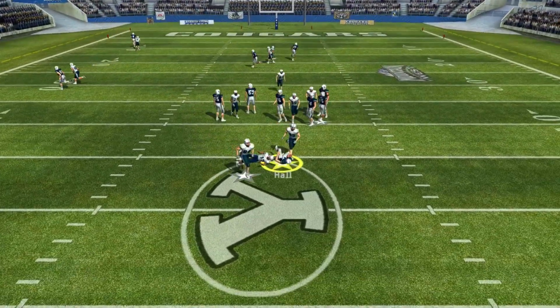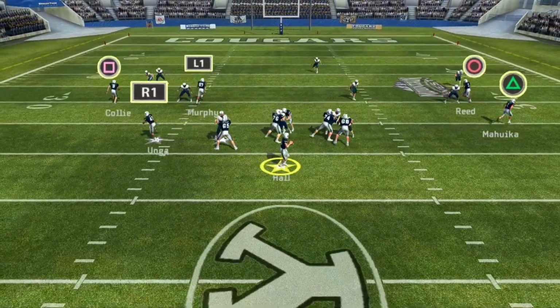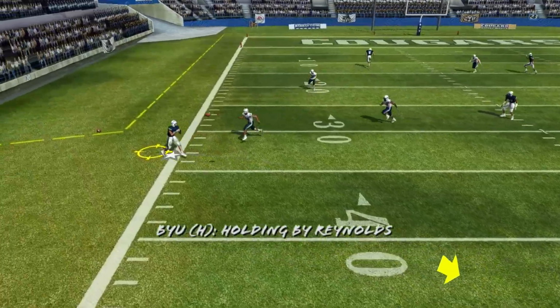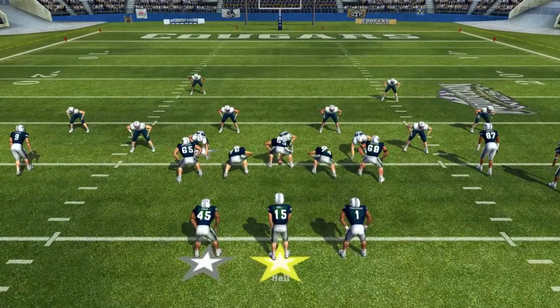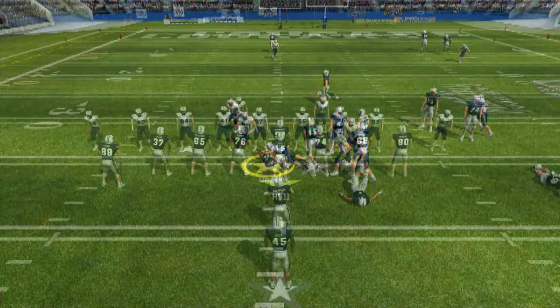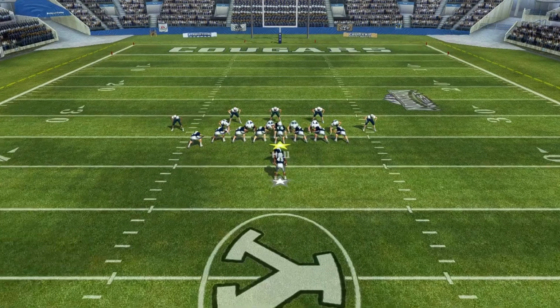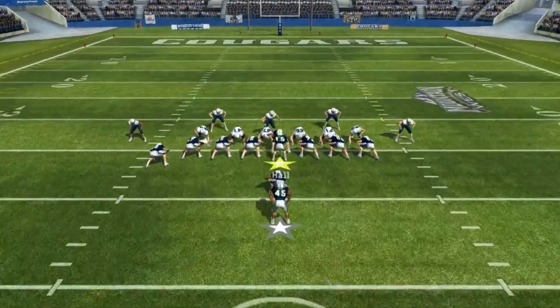Not gonna fix that there. Sometimes you just gotta accept that. I think I'm checking down too much because I'm always worried about the pressure. But you can see that now this is practice mode, and like I said, the game plays differently in different modes. But I'm having a hard time here.